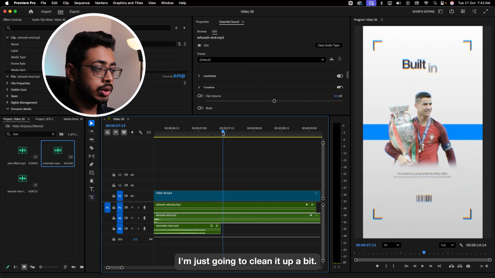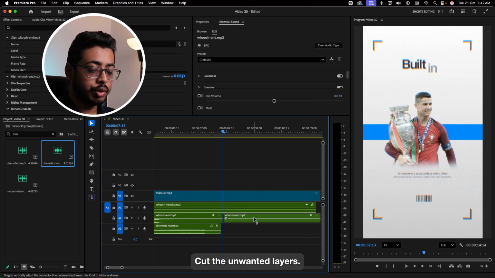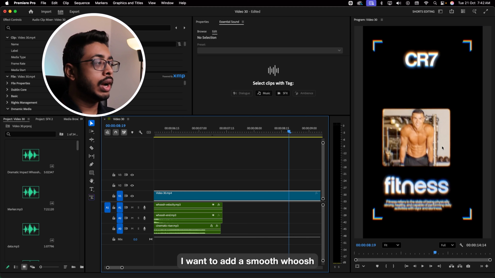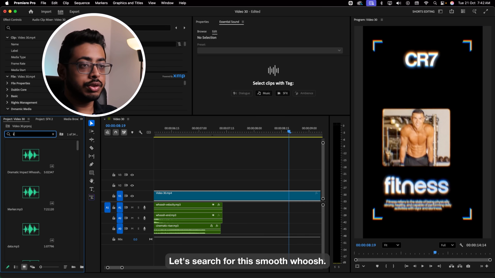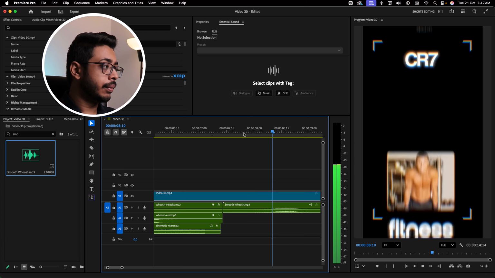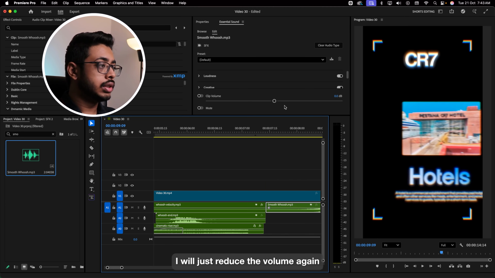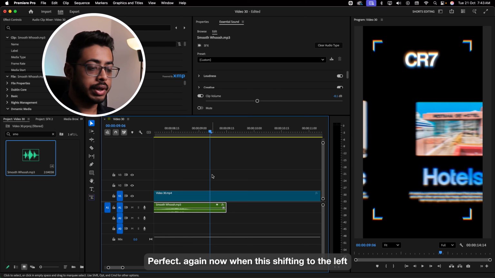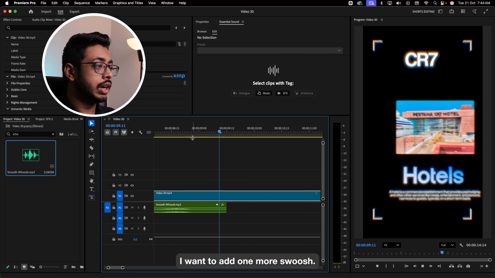Nice. I'm just going to clean it up a bit. Cut the unwanted layers. Let's see this. Okay. Now at the point where this is going up, I want to add a smooth whoosh. Let's search for this. Yeah, smooth whoosh. Let's see. Yeah, nice. I'll just reduce the volume again. I don't want it too loud. Perfect. Again, now when it's shifting to left, I want to add one more swoosh.